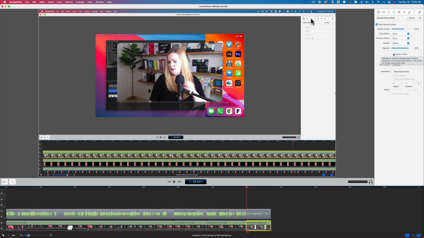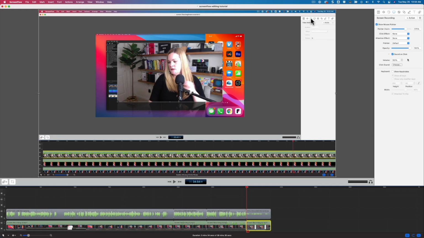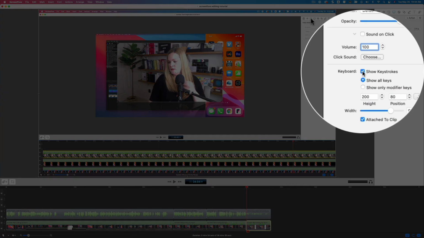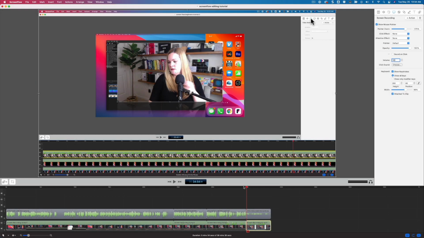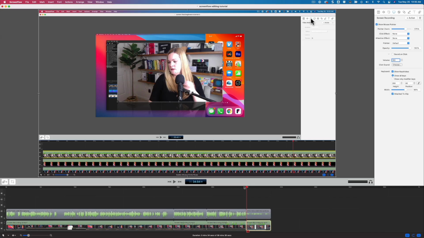Another option that I really like in here is sound on click. I don't always apply this. There's a lot of clicking sounds happening if I do apply it. And lastly, here in this pane is something really cool, and that is the keystroke. So you can show the keystrokes on your screen. So anything that you're typing into your keyboard, like keyboard commands while you're recording, those are going to be recorded with ScreenFlow, and then you can edit how they show up.